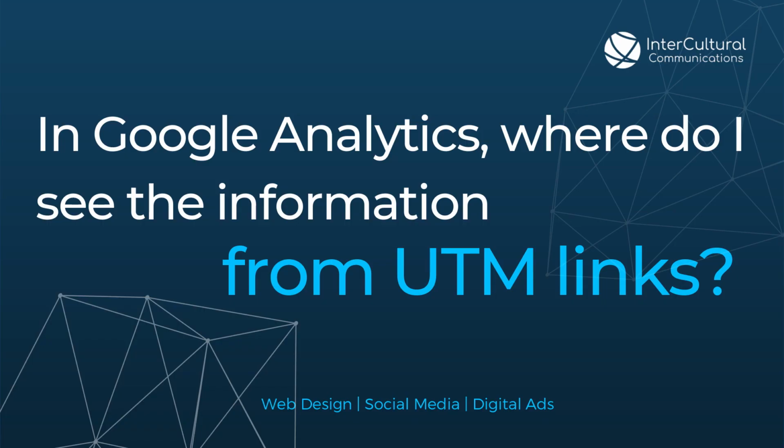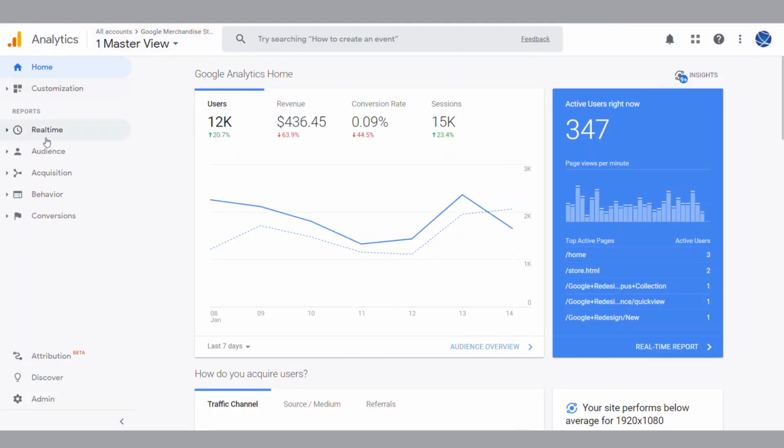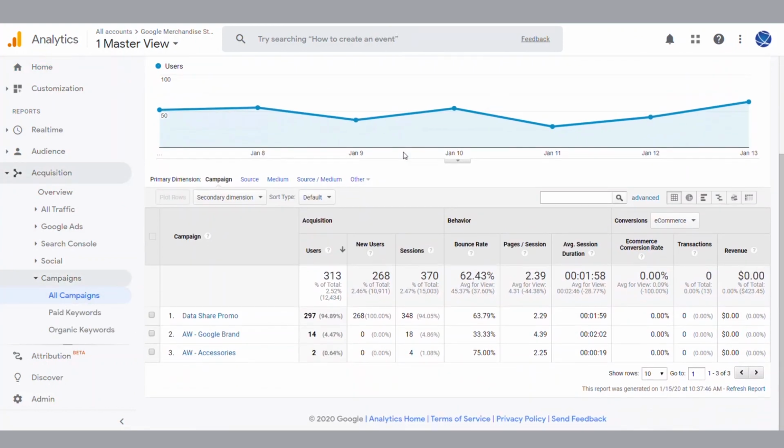On the off chance you are a Korean person watching this video, we have tested it and you can input the Korean language, and Korean language will show up in Google, so you can write these in whatever language you would like to. In Google Analytics, where do I see the information from UTM links? Go to Acquisition, Campaigns, All Campaigns.